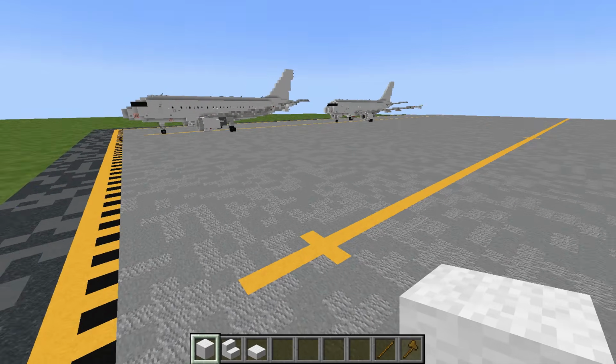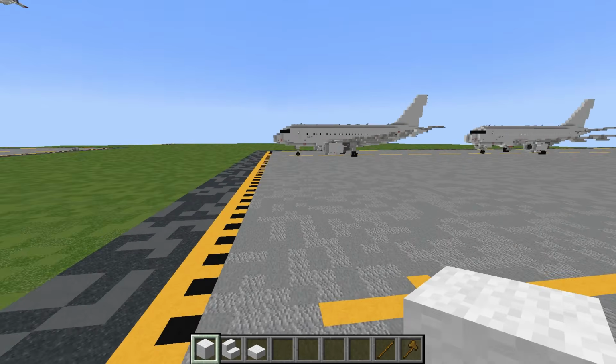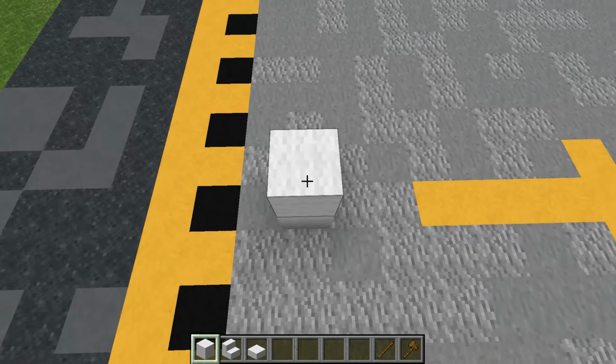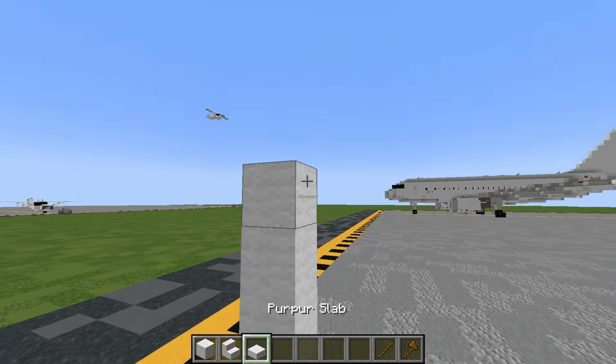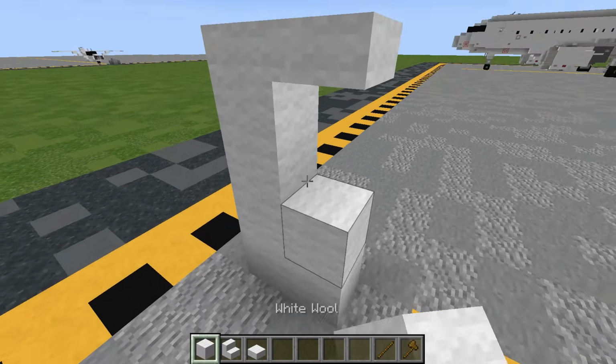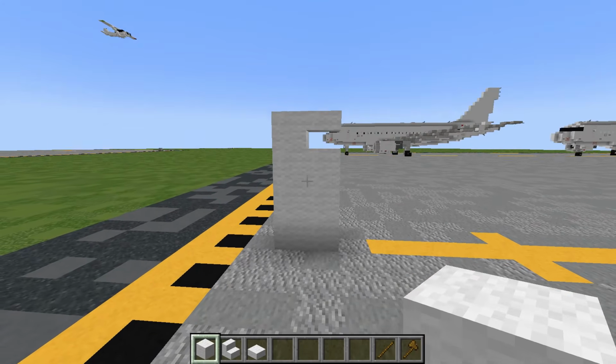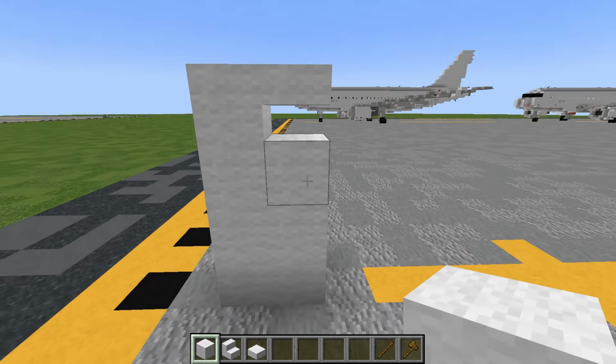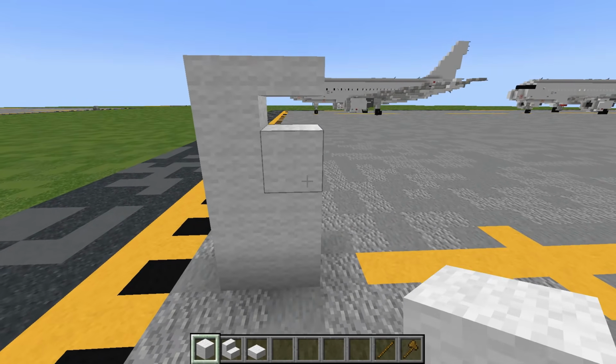Alright, so for layers 1 and 2 of the fuselage here, if you're building this aircraft landed on the ground, as I am here, you'll be wanting to start layers 1 and 2 4 blocks off the ground, with a 3-block gap between 1, 2, and 3, like so. If you're building this aircraft in flight, then you can obviously just start wherever you'd like, but please do keep in mind that 3-block gap otherwise.